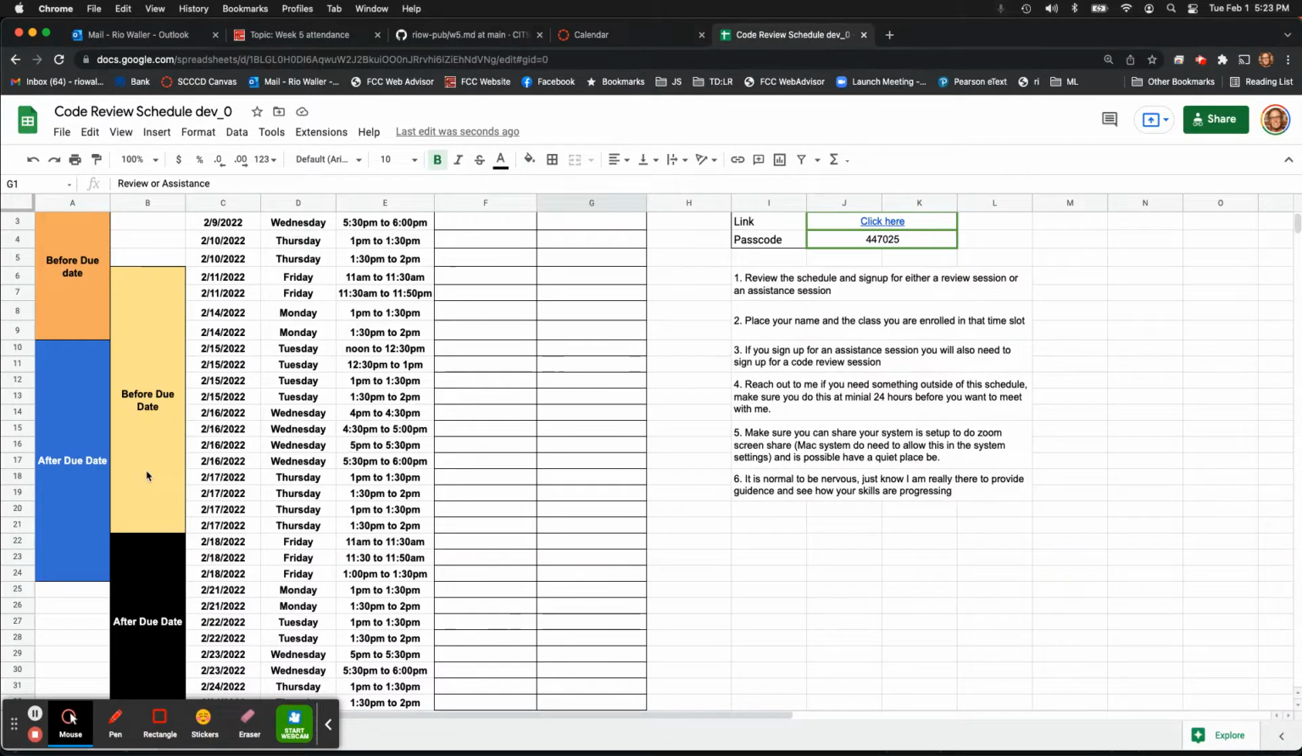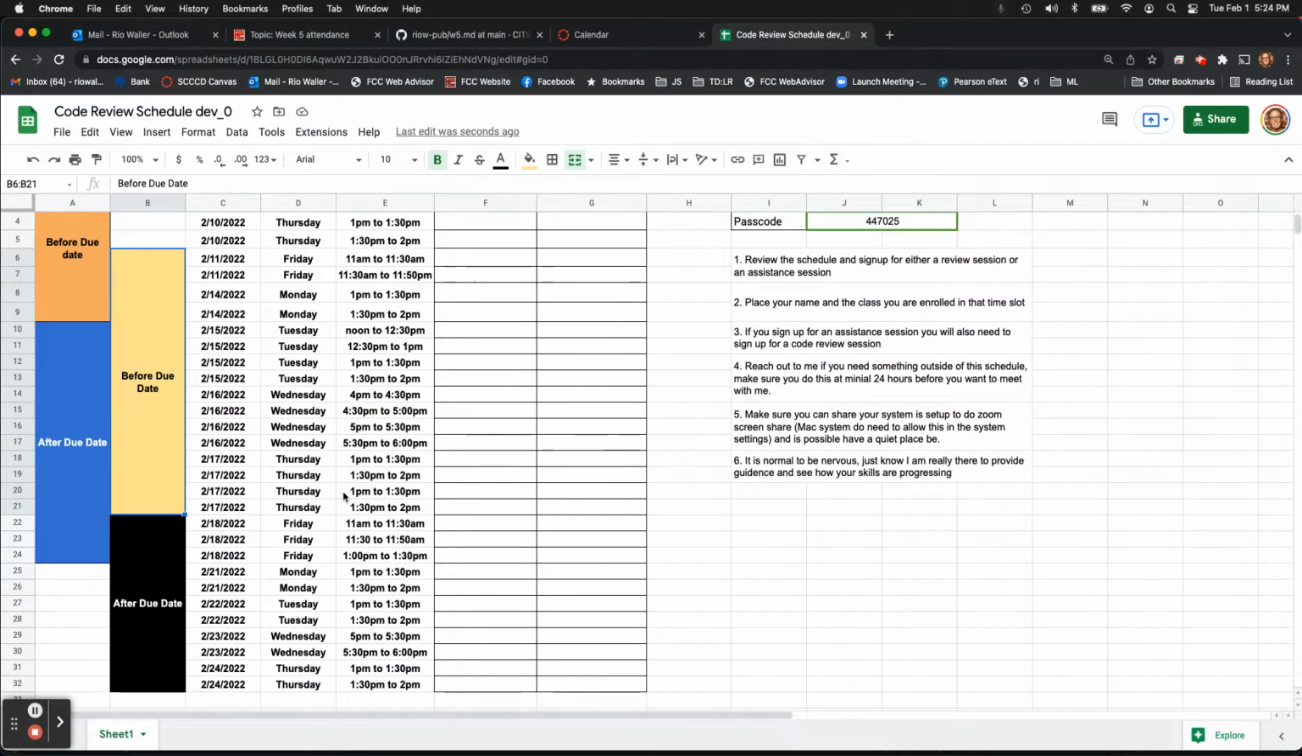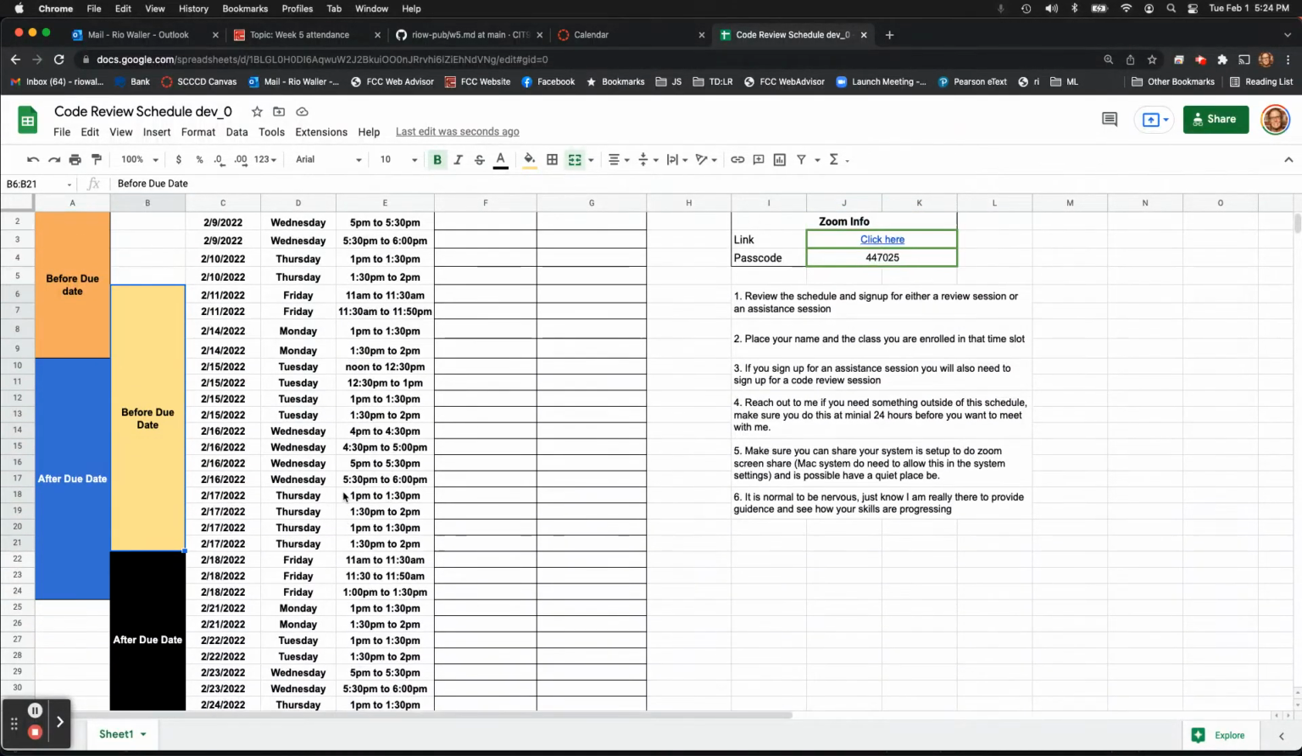And somebody asked me a good question: if you come in and you do a code review, but you change things, do you have to come in for another one? The answer is no. If there's just minor things, as long as you change them and I look at your work, great. And I see those changes, then I'll grade it as is, okay?